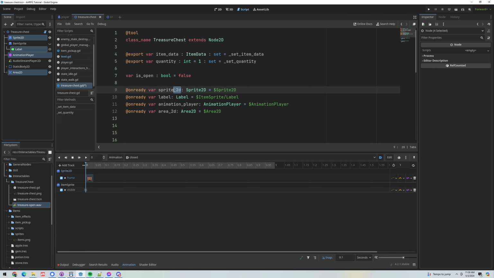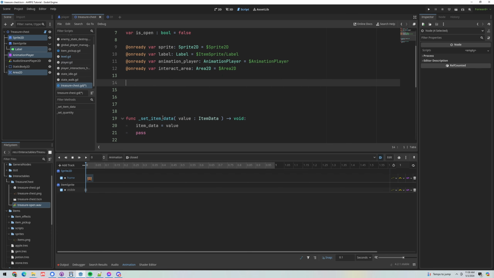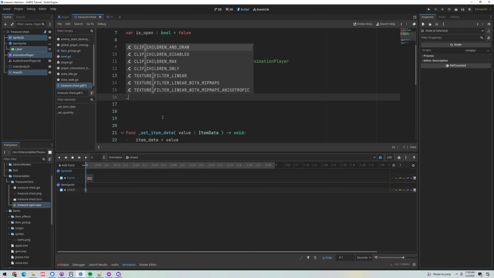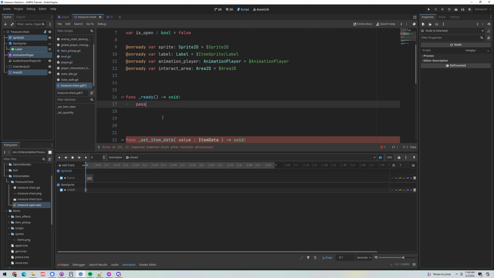I'm going to rename sprite 2D to just be sprite. And this area 2D, I actually want to call it the interact area, just so I know what I'm using that for. And let's set up our ready function now on this script. I think we're ready for that. So let's go. And we'll just make this pass to start with.